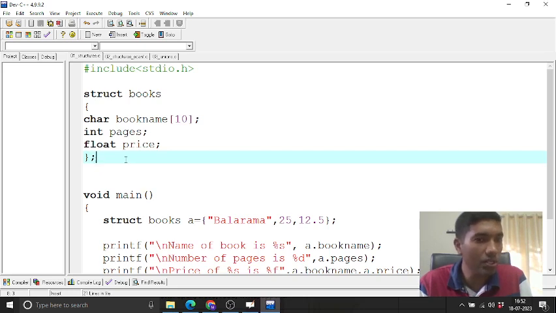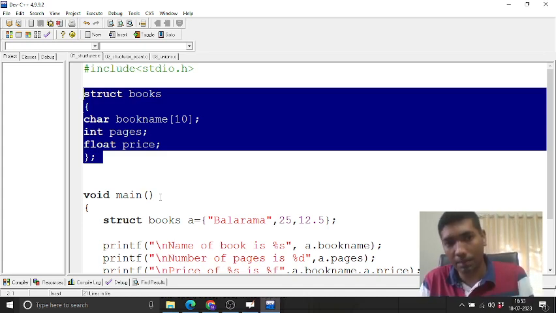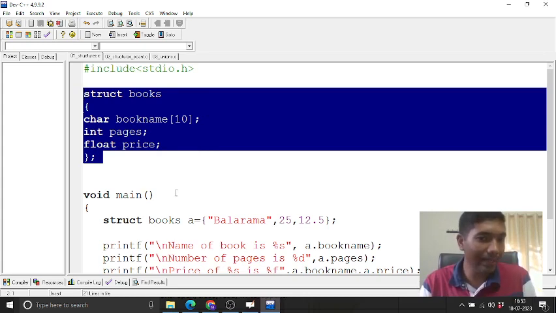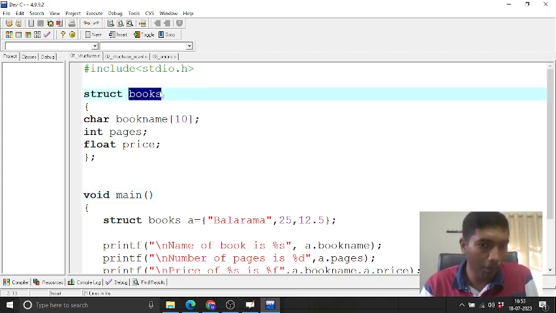This definition of a structure can be outside the main function, or it can be inside the main function. But the important thing is, before using a structure, we must define it. So I'll repeat it once again. The structure definition can be outside the main function, or it can be inside the main function. The thing is, before using the structure, we must define it. Okay, so here I have defined a structure called books.